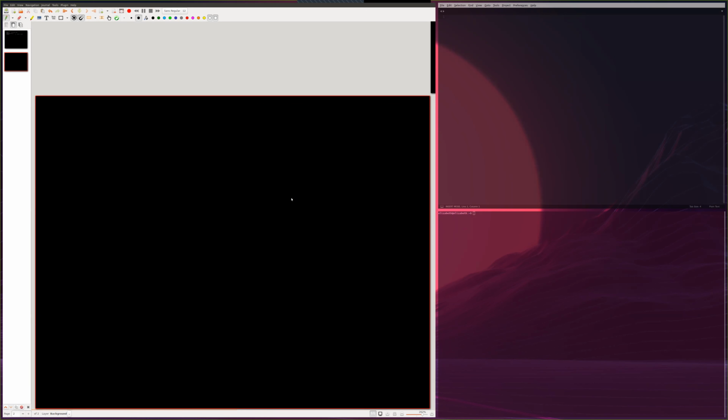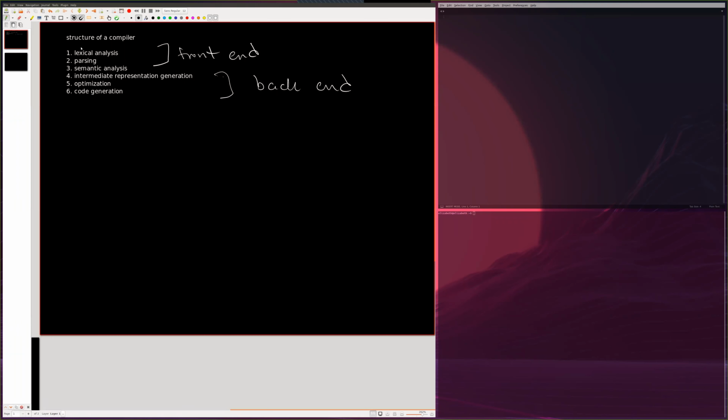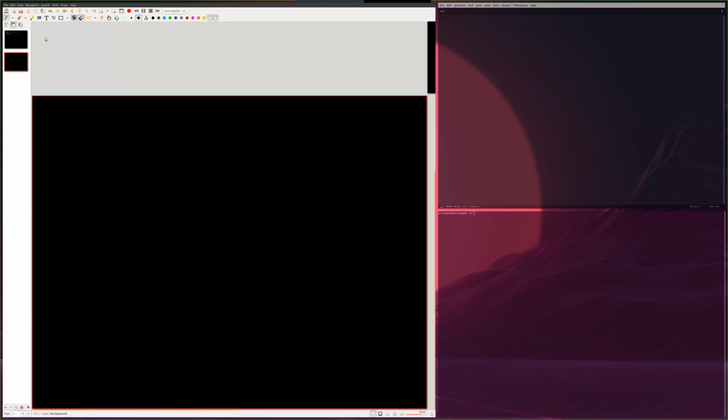So I guess I'll get into the first part, which is the lexical analysis. The goal of lexical analysis is to divide your input program into tokens. So say you have something like this.